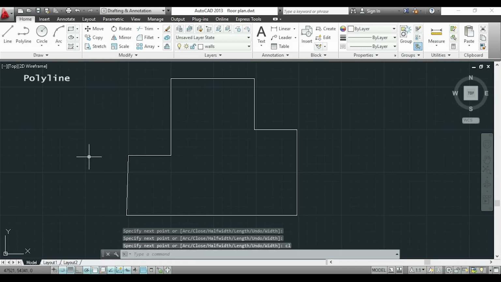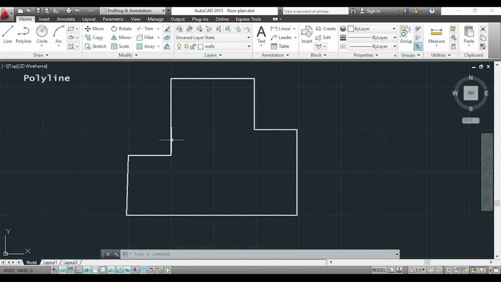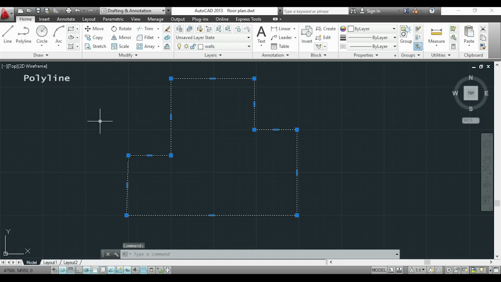So the main characteristic when I draw a polyline is that I select all these lines together, because they are considered only one object.